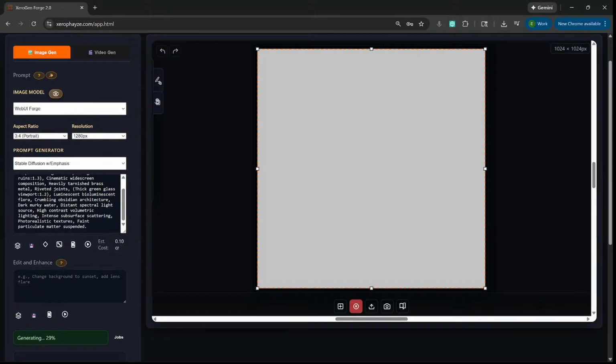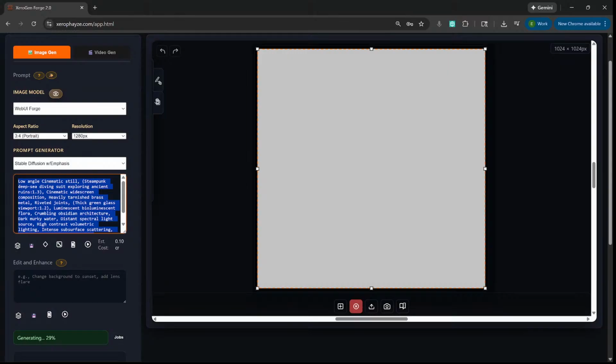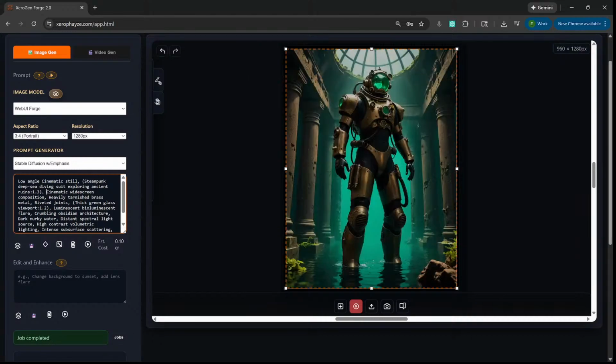But yeah, as you can see, it generates a nice, concise prompt using emphasis in various areas. You can see down here it's generating and got a percentage going up. And there's your prompt: steampunk deep sea diving suit exploring ancient ruins. Yeah, sure, that's what it looks like. So it does a really good job.